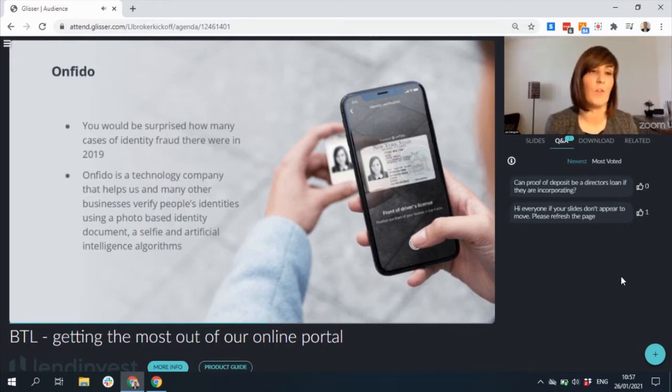Okay, a little bit about Onfido. You would actually be really surprised how many cases of identity fraud there were in 2019. This actually shocked me, but there were 190,000 cases of identity fraud in 2019. So the key thing here is as a broker, you have to protect yourselves against this. And also as a lender, we also have to do that as well.